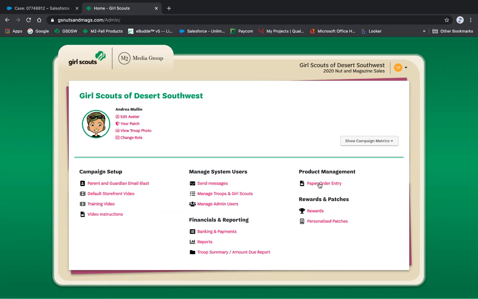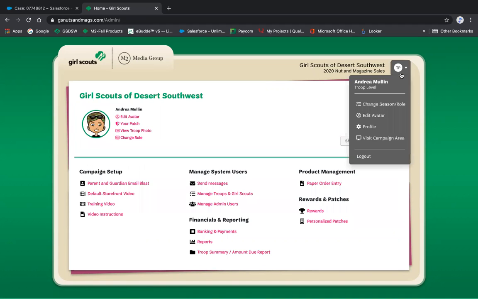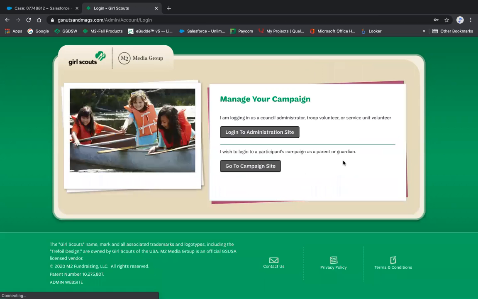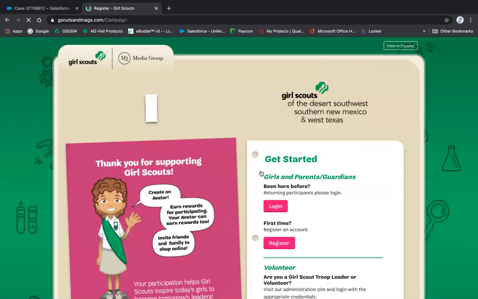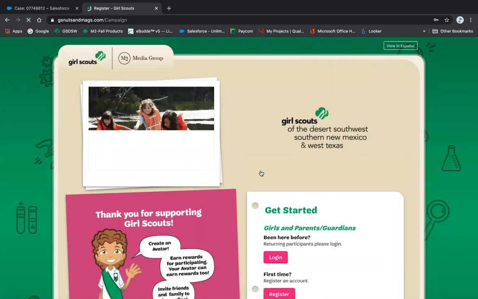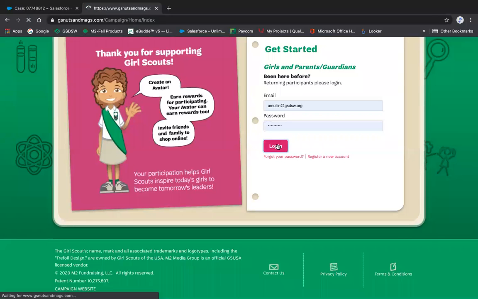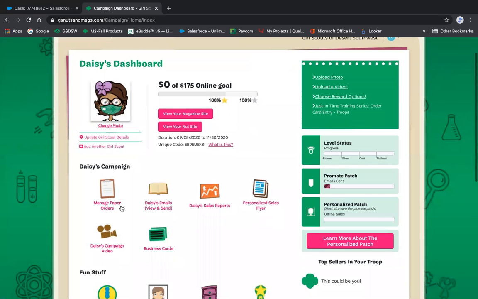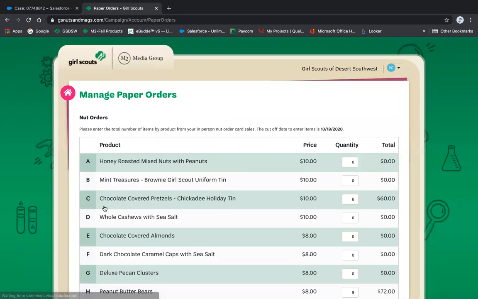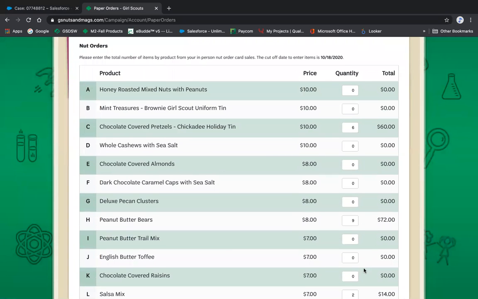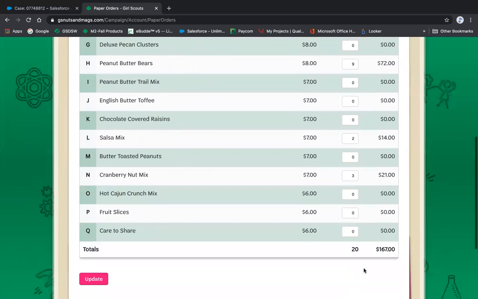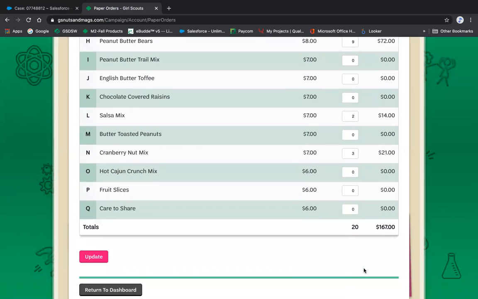I do just want to show you guys how it's done on the parent side, if you have missed the parent portion of that, so that way you can also help educate your parents if they're unsure. When you go to log in, you go to the parent dashboard, and from there the parents will find the managed paper orders, and this is where they enter in their numbers. Again, they have until Sunday.